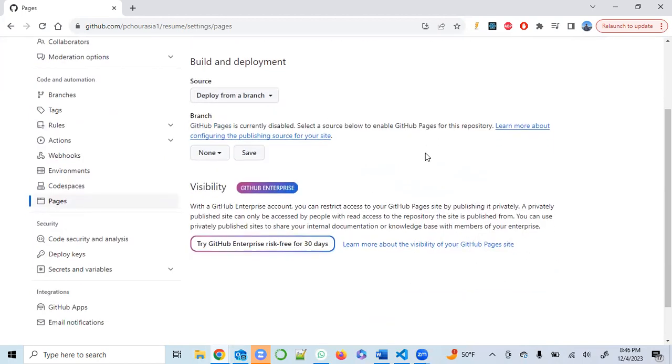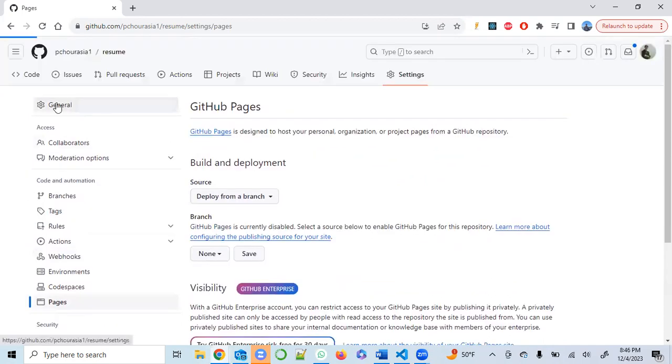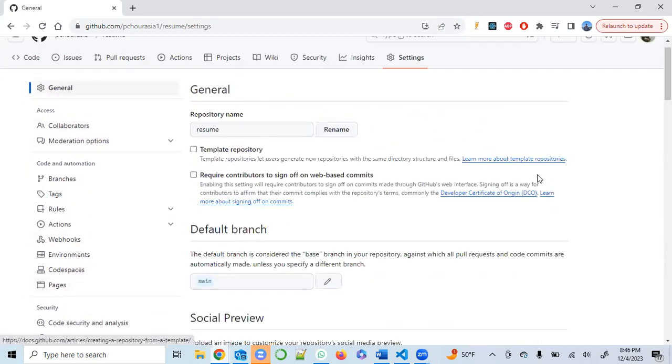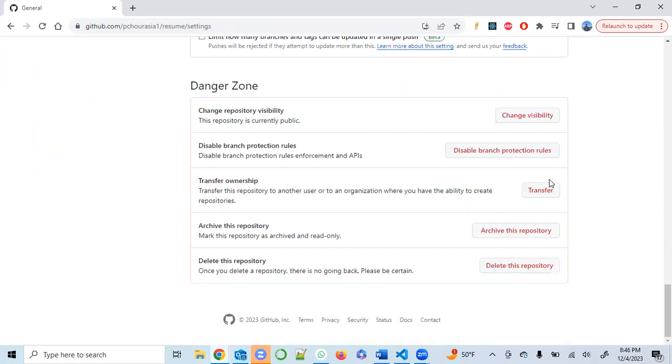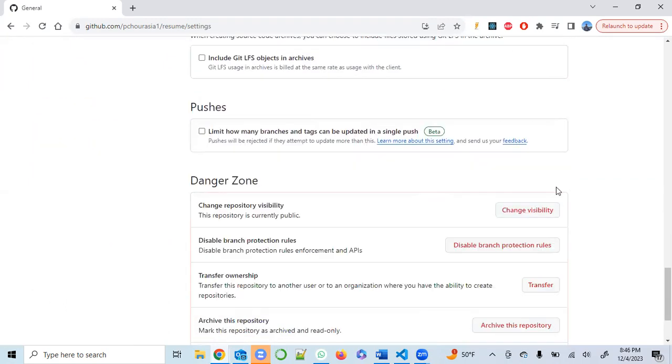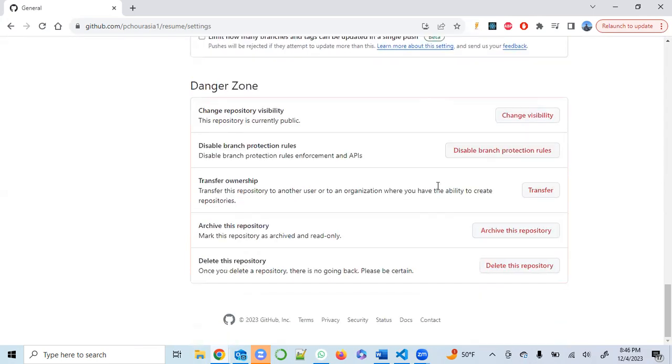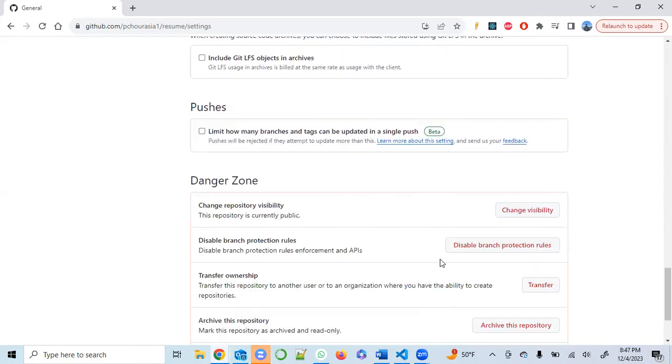So what you have to do is go to the settings, general. This is a temporary solution. I don't suggest doing it, but this is a quick fix since you are not able to resolve the version control issue. So what you do is you delete this repository completely.